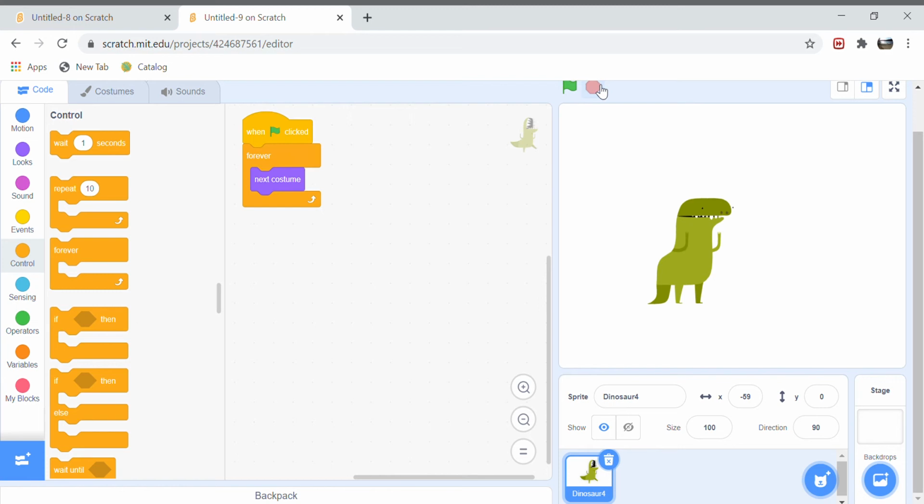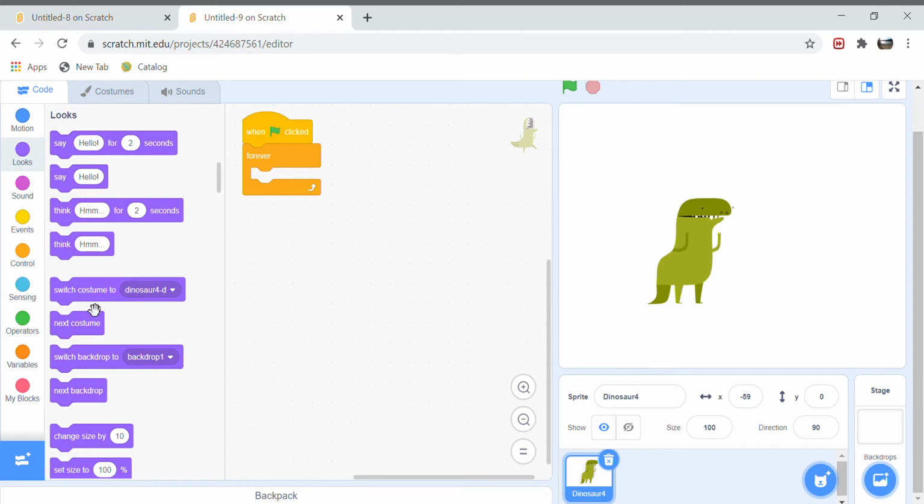So let's stop that, and we are going to try putting in a little bit more detail of a code. Today's simulation will get into quite a bit of detail, so I do encourage you to check the books out from the library. Obviously, you can stop and start this video and repeat and back up and watch what I do however many times you want to. But basically what I'm going to do is get rid of the word next costume, drag it over here, and instead I am going to go over to looks, and I'm going to say switch costume to dinosaur 4D.